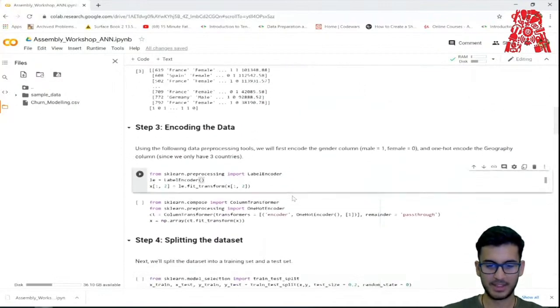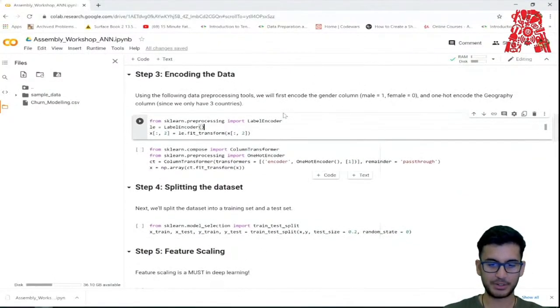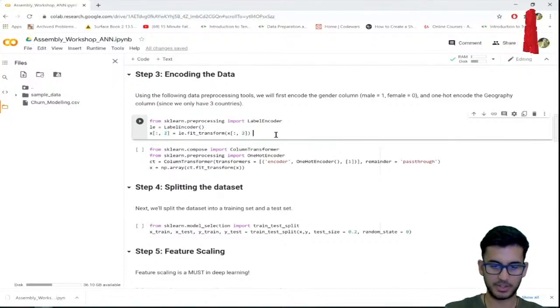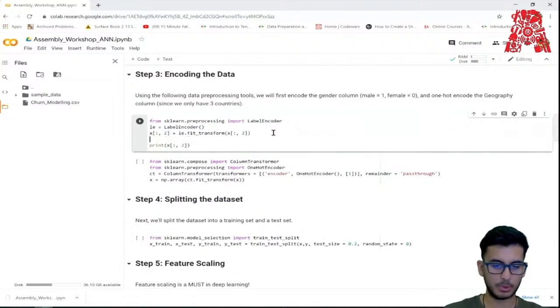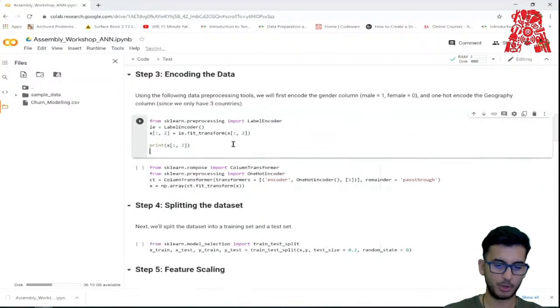Okay. Now let's get to encoding the data. Using our data preprocessing tools, we will first encode the gender column to 1s and 0s. So essentially, once you run this cell, it's going to change your second column. And let's print that out, just to see what it looks like. Print X. Once we run this code, you'll see that males will be encoded to 1 and females will be encoded to 0. It doesn't matter what gets encoded, as your artificial neural network will learn this anyway by itself. So we'll just run this code and we'll see what happens to our gender column, right?